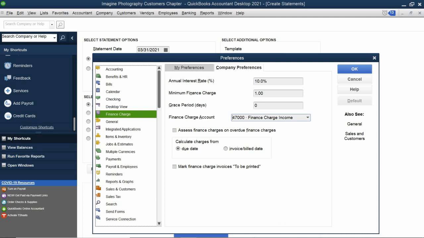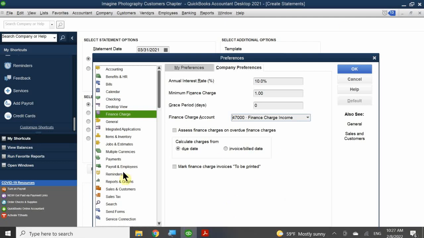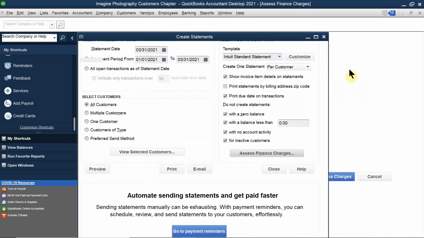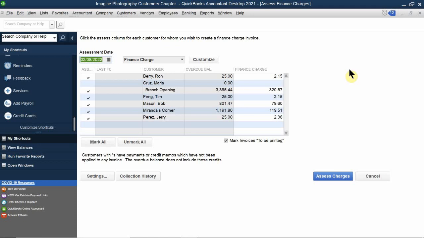Okay, so let's see. We want to charge and calculate them on the due date, so everything looks good there. Make finance charge invoice to be printed. So yes. Then when I print out my forms, it's going to show my finance charges. And I click OK. So now it's going to pull up all these individuals that have outstanding balances, and these are their finance charges.